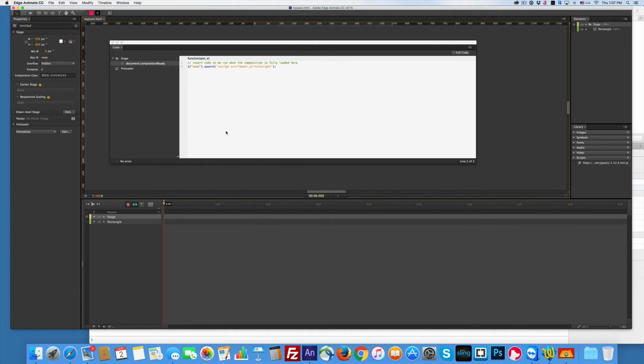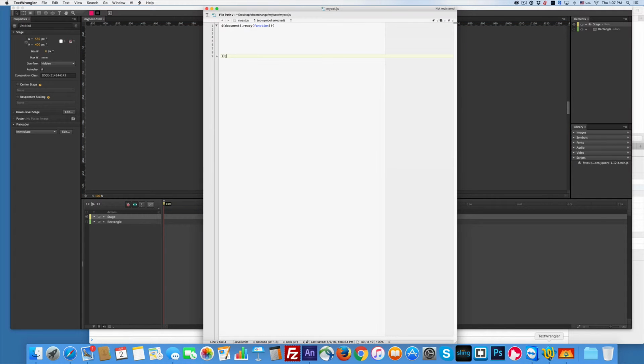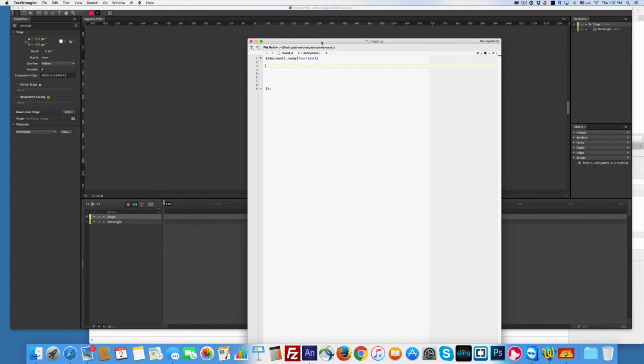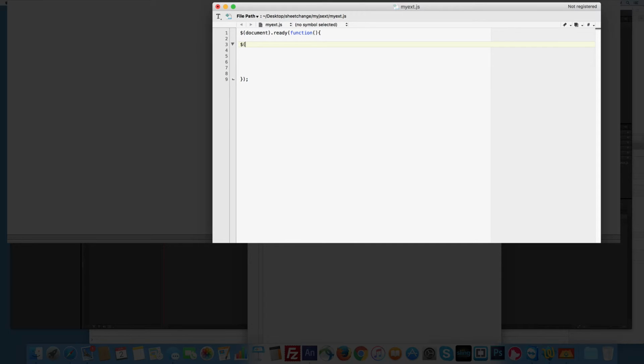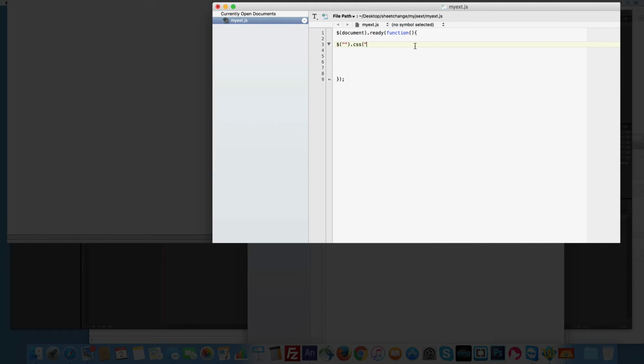So what could I put in there? Let's go back to Text Wrangler. I can do a simple color change for the rectangle. The syntax is dollar sign, open parentheses, open and close double quotes, close parentheses, dot, CSS. And I'm only going to change one of the factors here. Open parentheses, open double quotes, close double quotes, comma. You'll note that's different than your standard CSS writing. Open double quotes, close parentheses, semicolon.